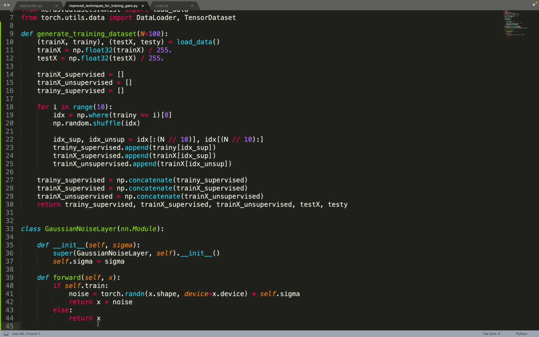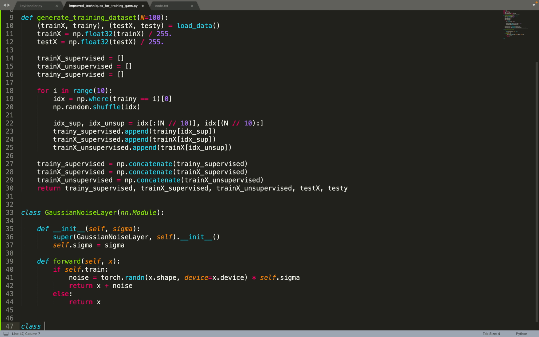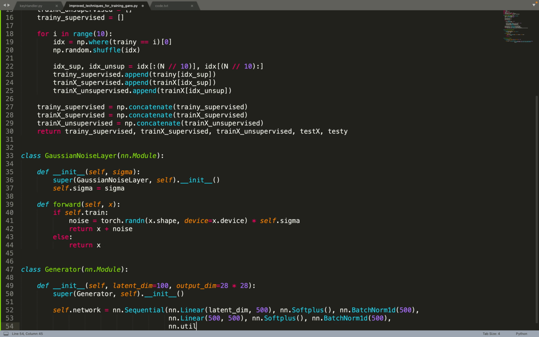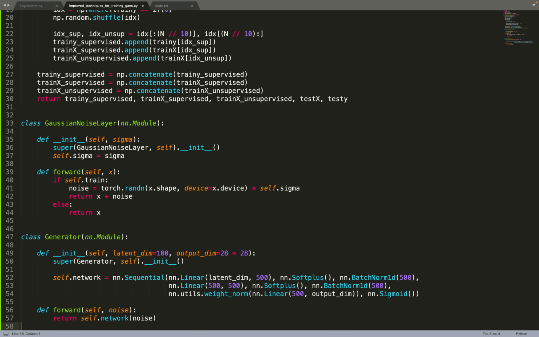Now that we have this module created, we can jump on to the generator. The generator is a simple MLP. It takes as input a 100-dimensional latent vector and outputs an image, so MNIST data that are 28 by 28 pixels. We're using the softplus activation function, and we're using batch norm as they do in the paper.